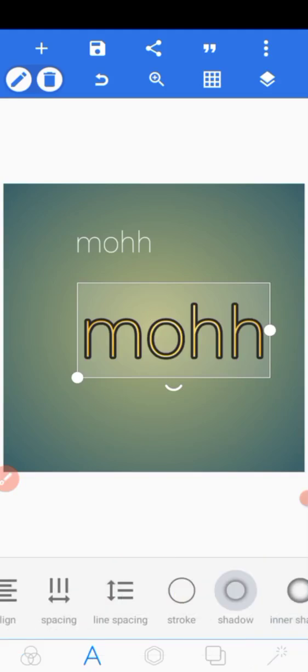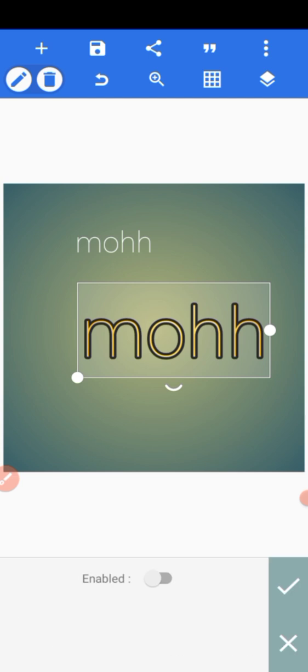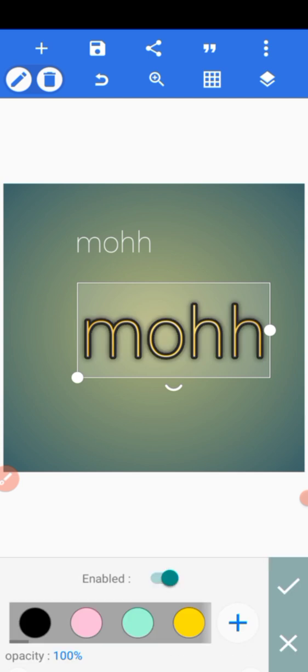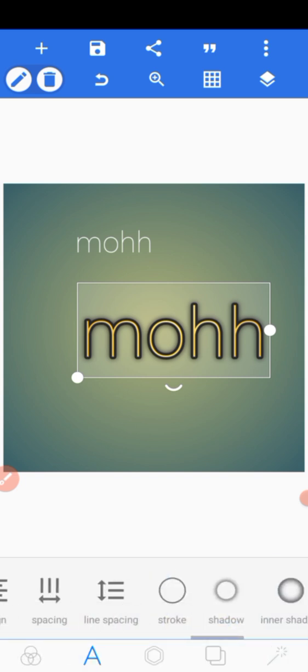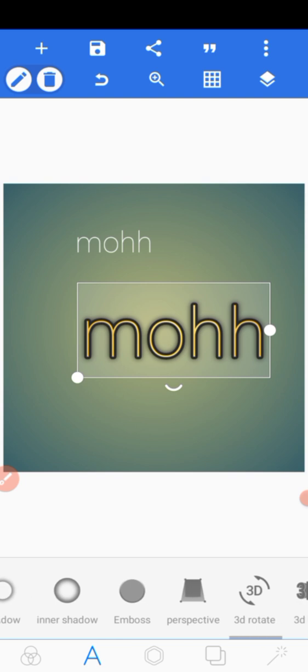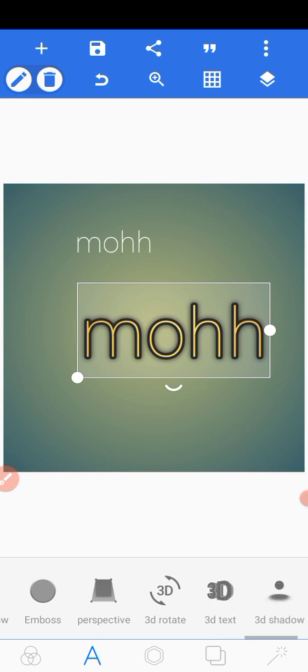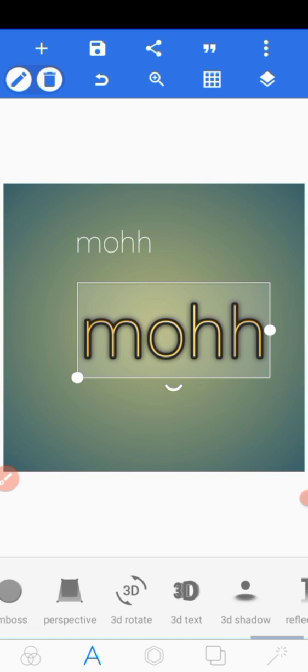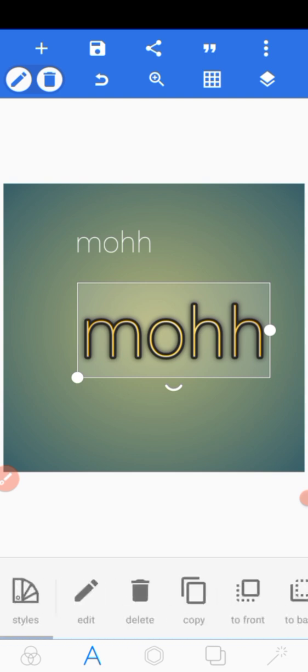Then for the shadow, we can add a shadow to it. You can see that the shadow has been added. But most times I use a black shadow. So that's that about that. The inner shadow is not there, emboss is not in there, perspective not in there, 3D. We will get to where we will need 3D. So that's that for now.